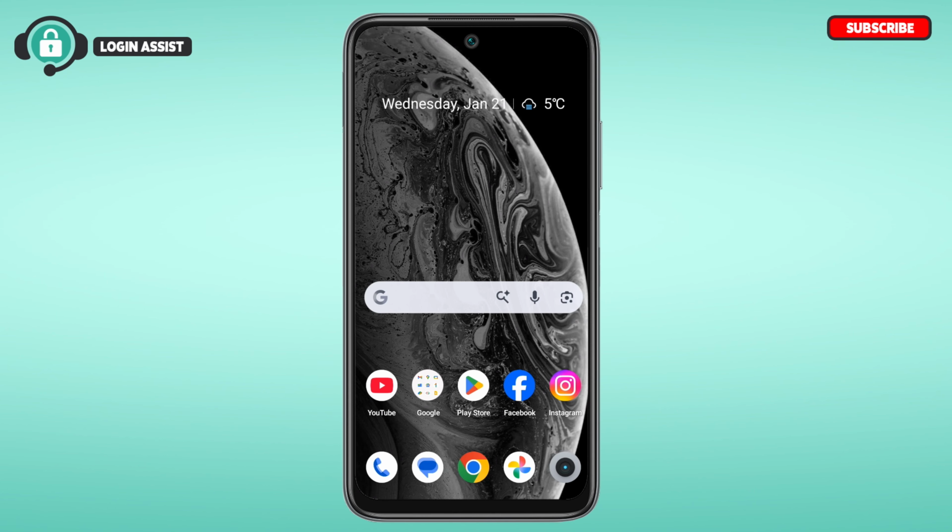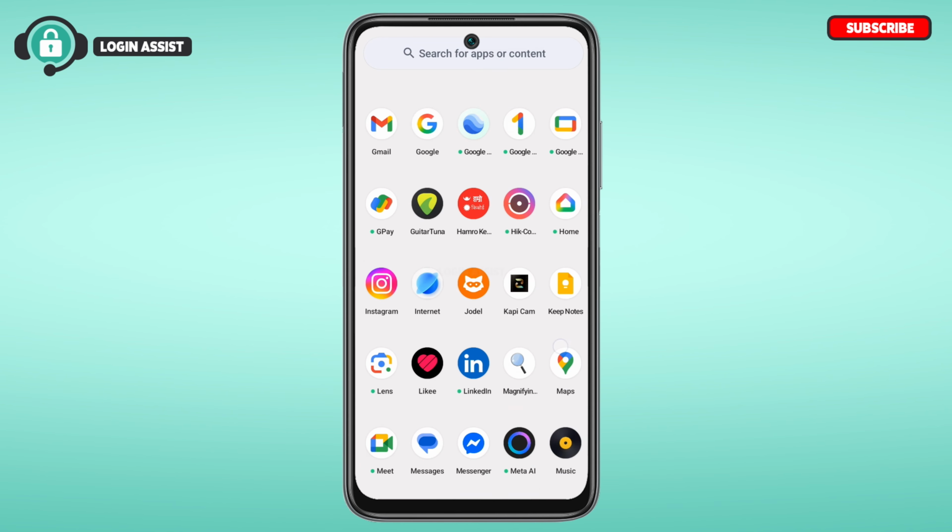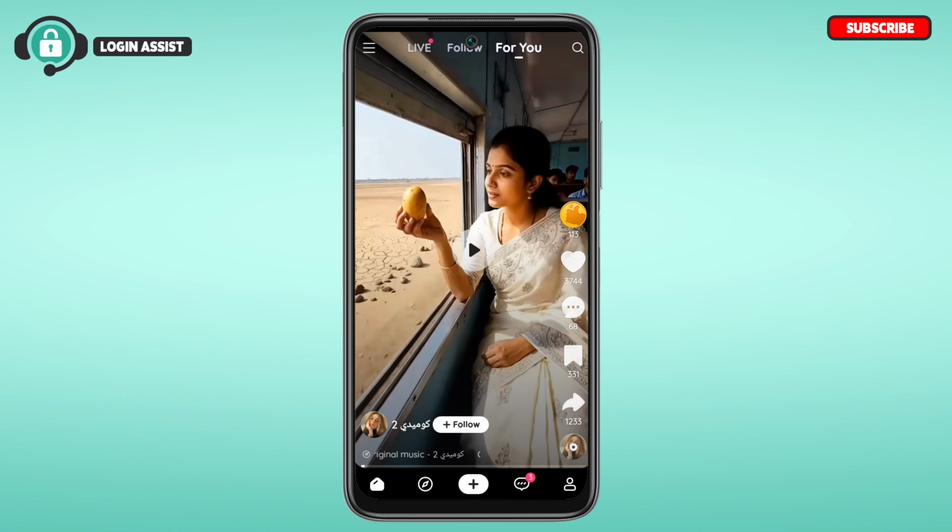In this guide video, I will show you how to repost on Likee. First of all, launch the Likee application. You can see over here the Likee application has been opened. Initially, you'll be led to the home interface.